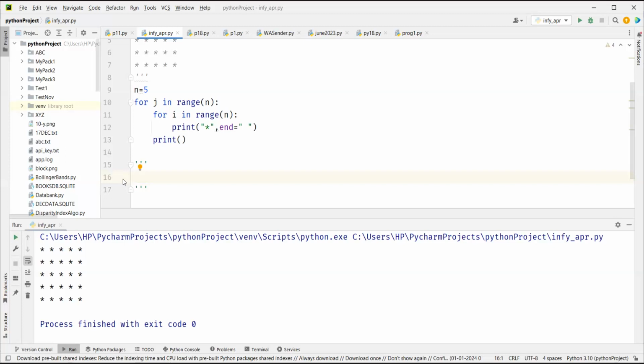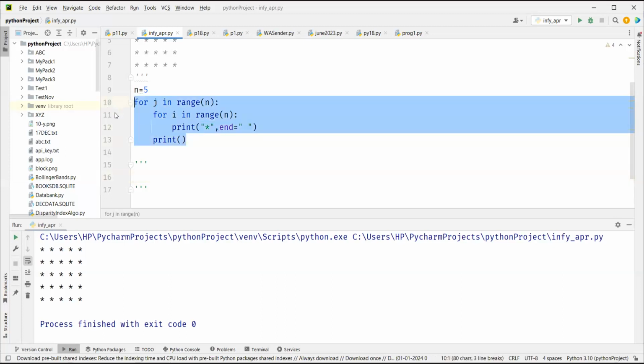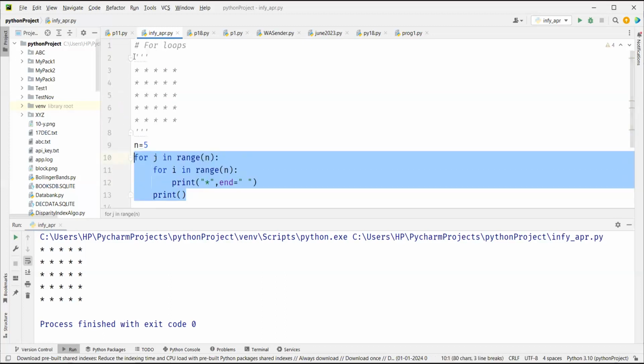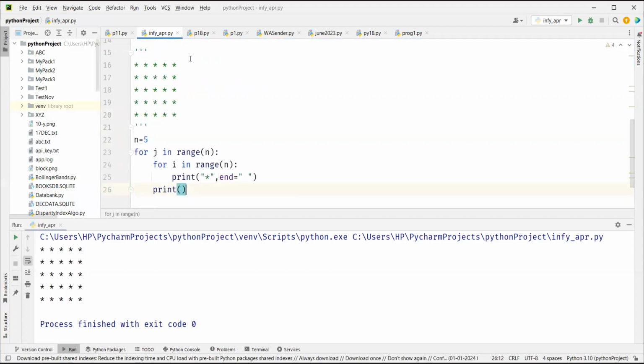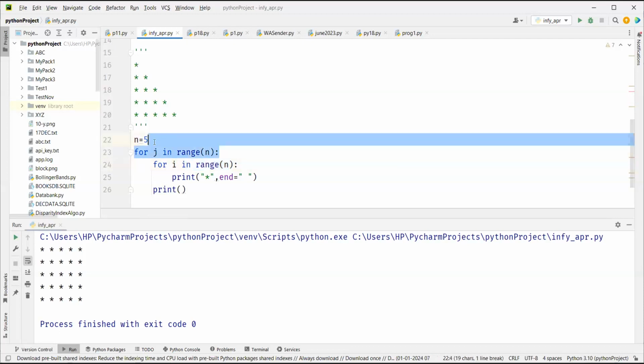Now let's say I want to create another pattern. I will copy entire thing. So I want only one star in first row. I want only 2 in second. I want only 3 in third. I want only 4 in 4 and 5 in 5. Now see, printing is done using inner loop and your number of rows is handled by the outer. That's what you said, right?